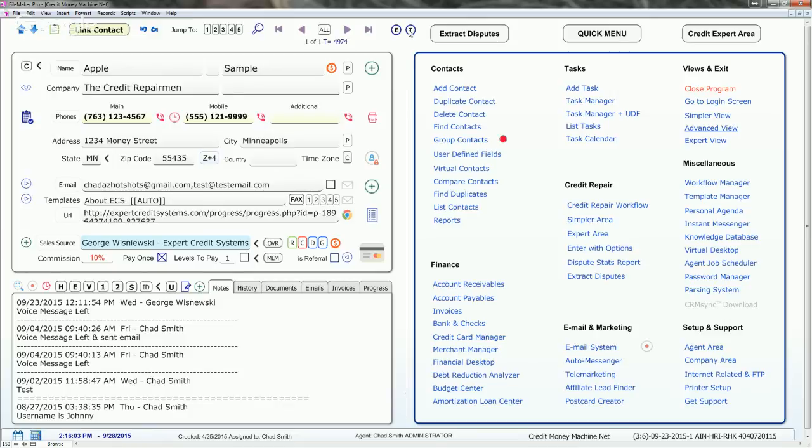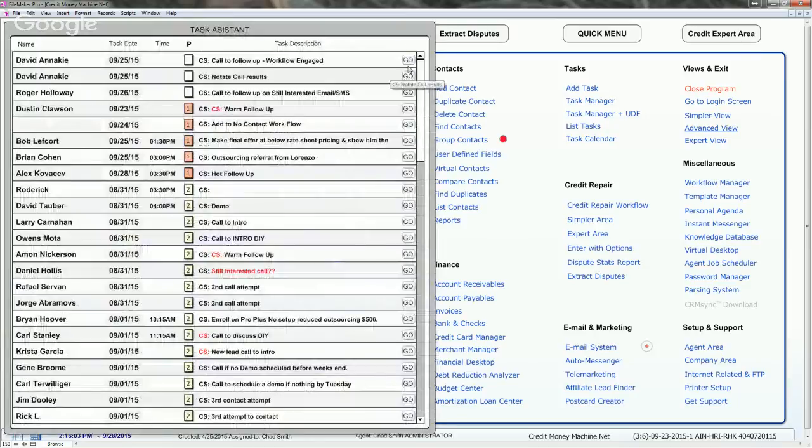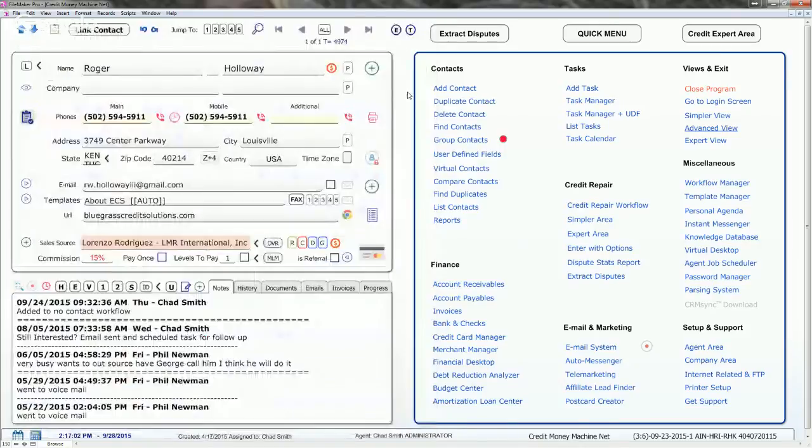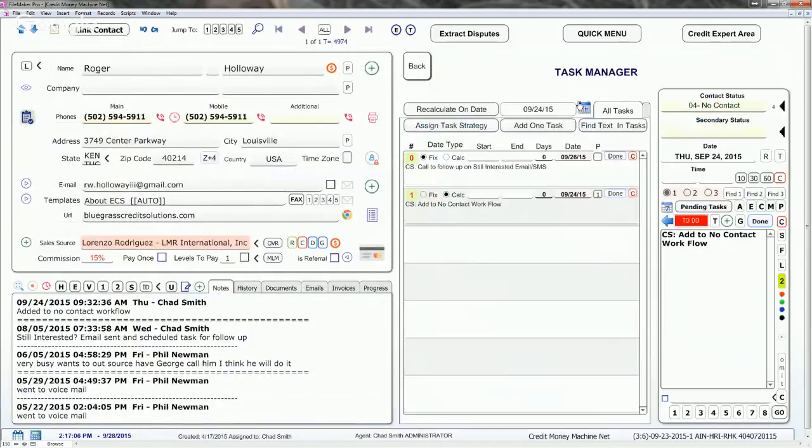So I'm going to go up here to the T, click it to open my Task Assistant, and here's all my tasks, okay, that are due today or in the past. I can click on any of them. Let's go to this one. I click on it, it takes me to that contact record. I can go to the task manager, and I can mark that task as complete when I'm done.